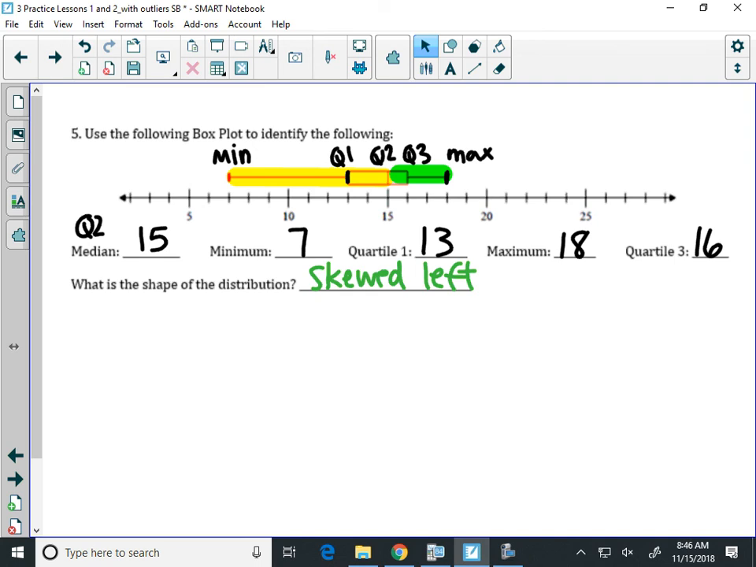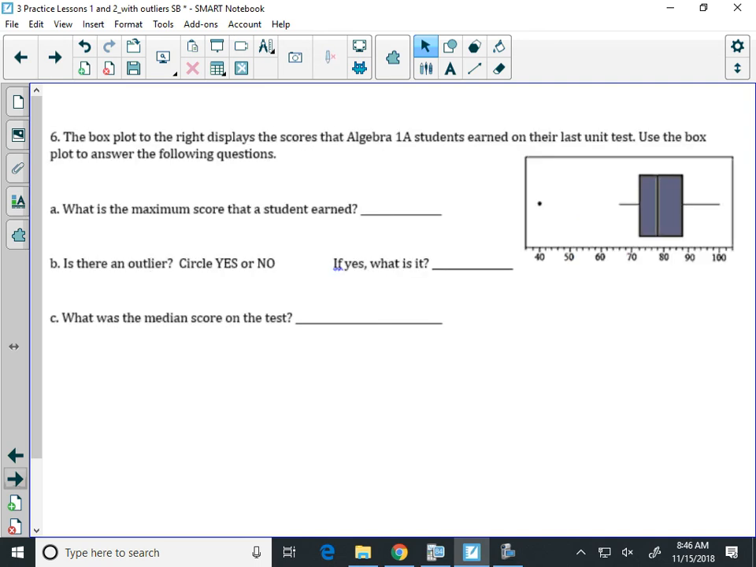All right, a couple more multiple choice here and we're all set. Number 6, you're given a box plot, okay? And it says this displays the scores that Algebra 1A students earned on their last unit test. What is the maximum score that a student earned? Well, you look to the box plot here. It looks like the maximum comes out here. There's no outlier on the right. So this maximum, if I came down to the table, is at 100. So they earned a score of 100.